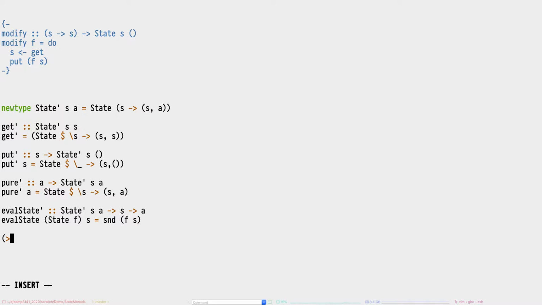Now we still need to implement the bind function. So we have state prime S of A to state prime S of B to state prime S of B. So what this is saying is I have a stateful computation on the left hand side, let's call this C, and a function F here that given an A will give me my stateful computation that returns a B. So what I want to do first is write a stateful computation that given an S, which is my initial state, the state that I start from, I'm going to call the left-hand side, this one that returns an A, with that state, and it's going to give me a new state and the A, right?